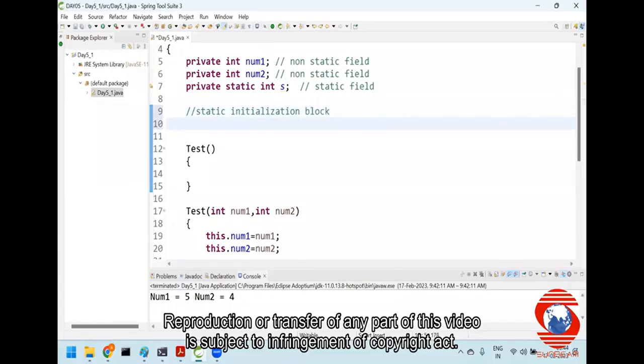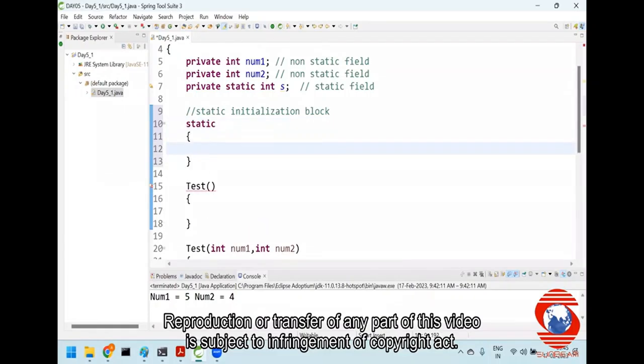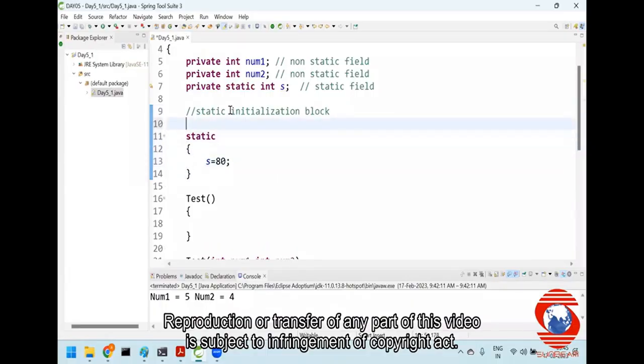So here comes another part which is called static initialization block. So what is static initialization block? It is basically preceded with a keyword called static, and this is called static initialization block. In this case, I'll just write s is equal to, maybe I'll say 80. So what is the use of static initialization block? As the name says, initialization, it is used to initialize the values to static fields.